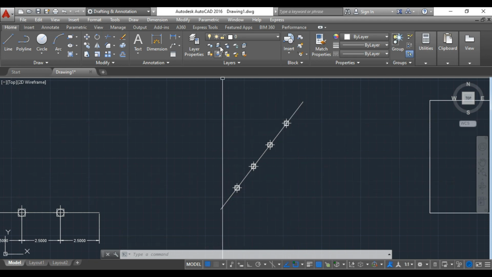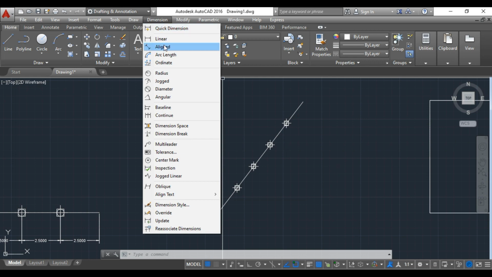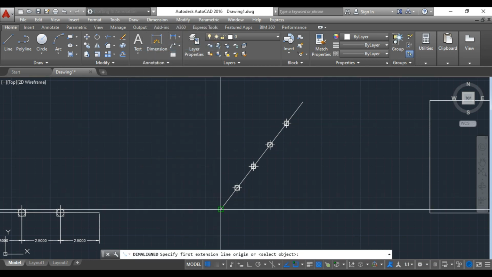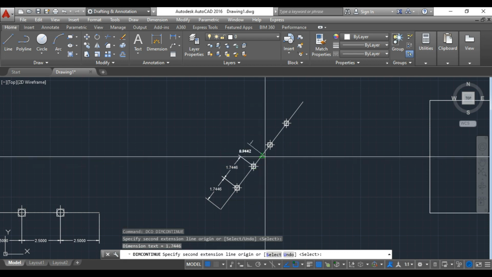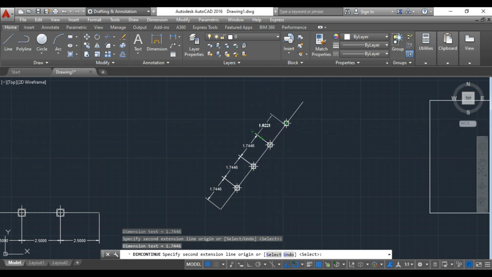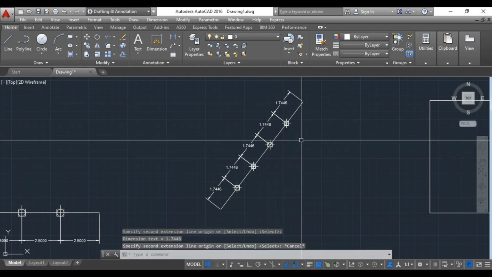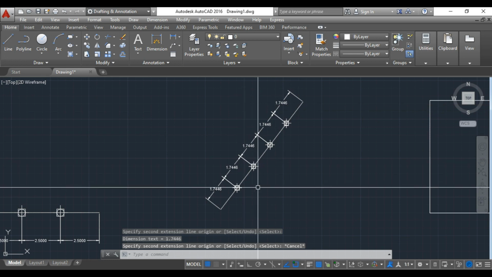If you want to check this dimension, you go into the align. See here, this is my first, right? So I will place it here. You can just check here, you are going to find the equal lengths, right? The line has been divided into equal lengths.